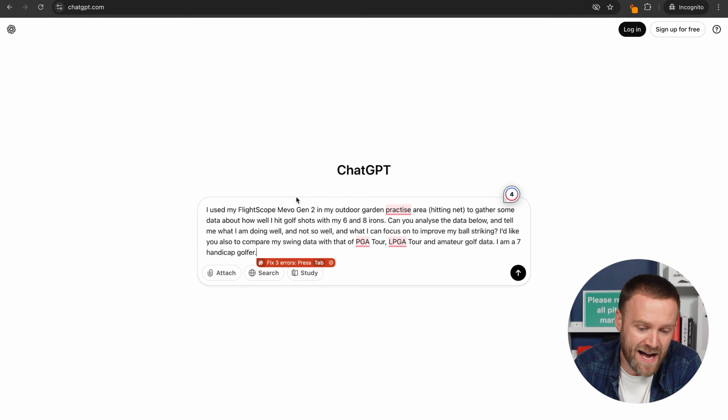But I'm basically going to ask it to analyze the data that I provide it with for my 6-iron and 8-iron, and I want to know what I'm doing well, what I'm not doing so well, and what I can do to focus on my ball striking. I'd also like it to compare the data to that of the PGA Tour professionals, the LPGA Tour professionals, and other amateur golf data. And I've said in here that I am a 7 handicap golfer.